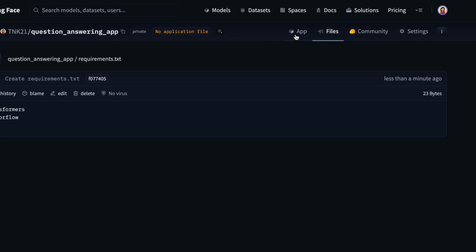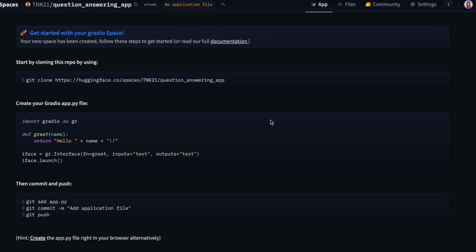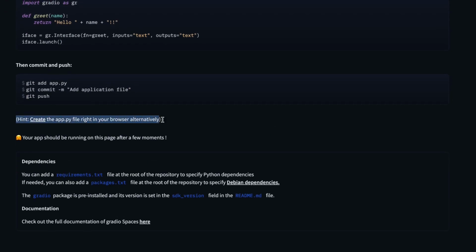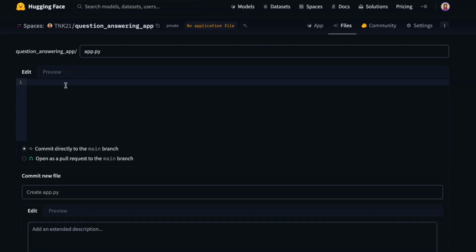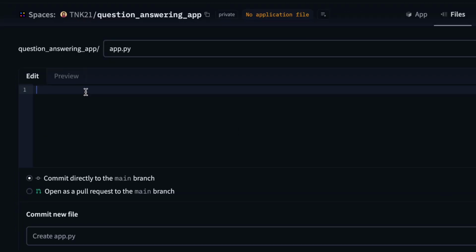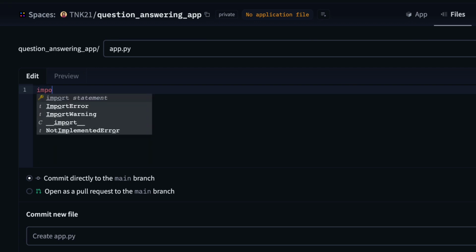Now go back to the Apps section and you will find a hint with a link to create the app file right in your browser. Click on Create to get started. Now let's dive into the code line by line.